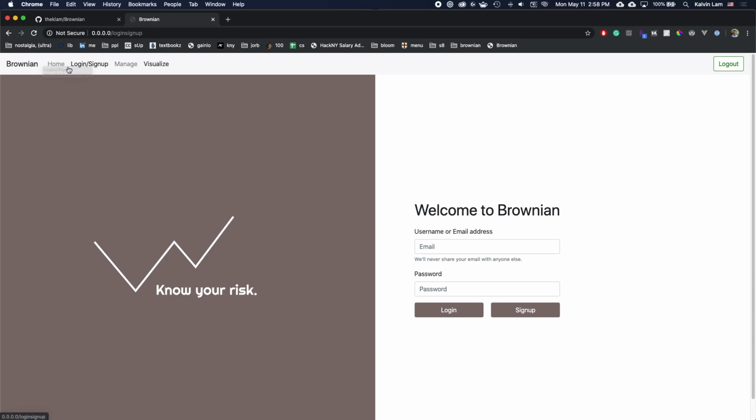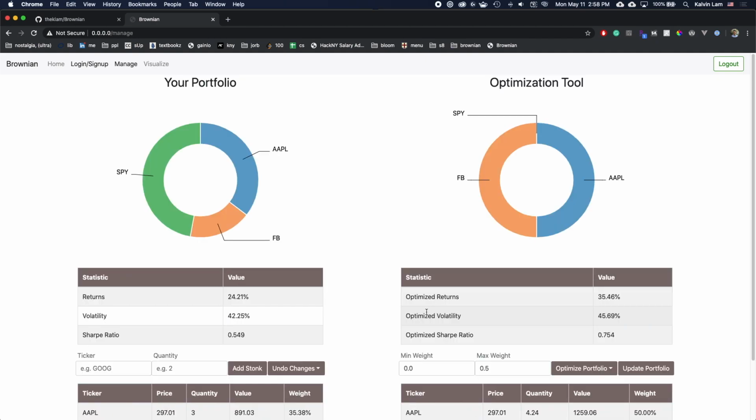So I got stuck here. I can still access the homepage though. Let's say I log in. If I put the wrong password, it won't go. But if I put the right password, boom. This is the manage page right here.